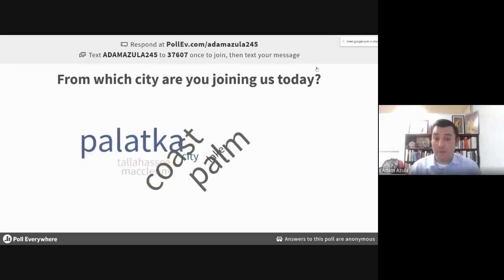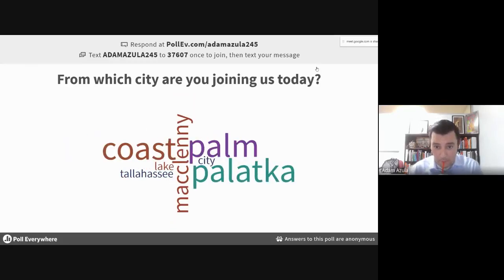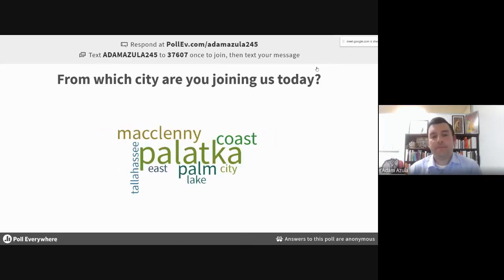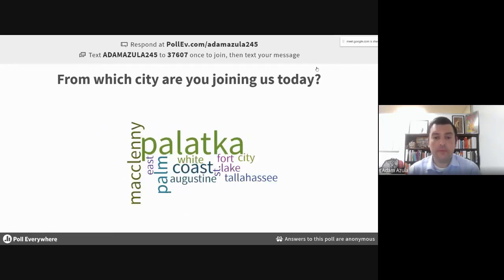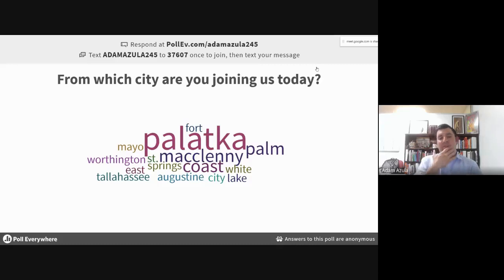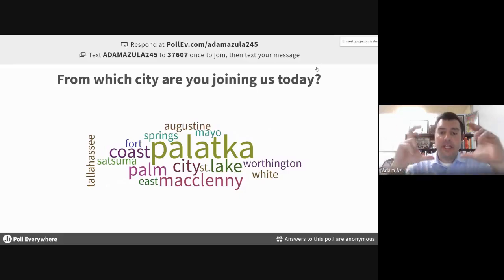Look, more from Palm Coast. Palm Coast is getting bigger. We've got Tallahassee, Lake City. Cool. Fort White, I see you there. So you'll notice as words get entered more than once, they stay really large up on the screen here. And the ones that have the least amount of repeats are the smaller ones. Thank you for joining from May, all the way from Lafayette County. I love it.